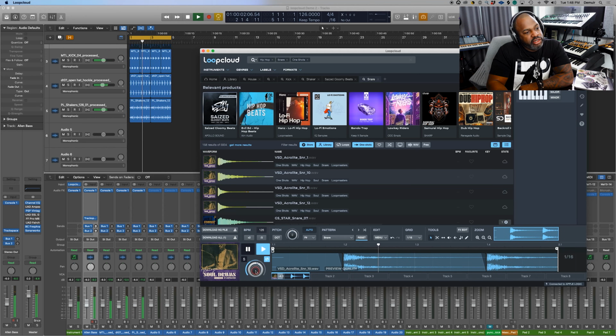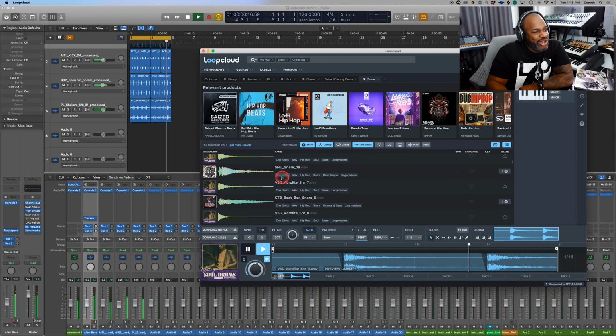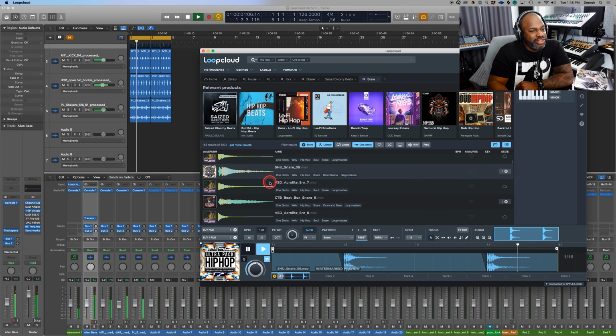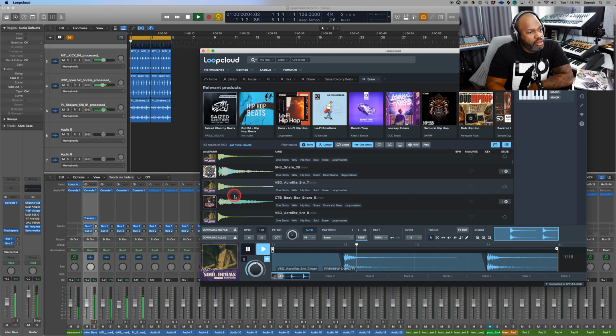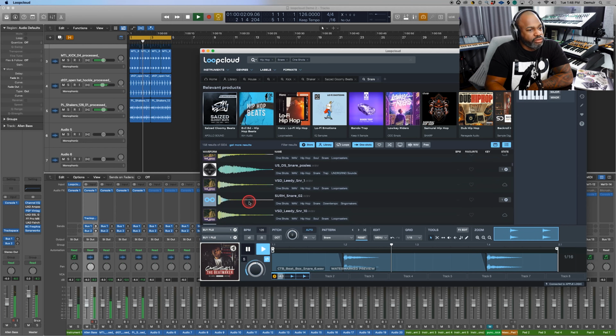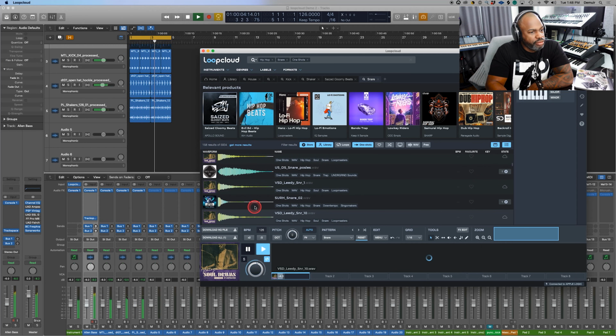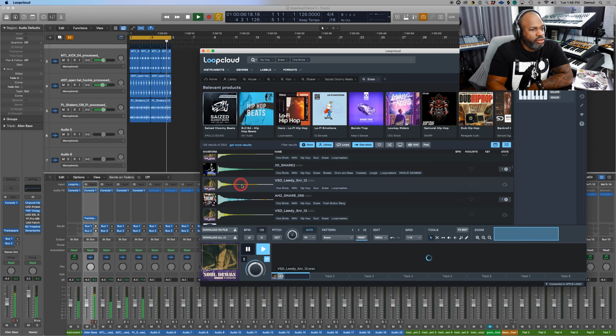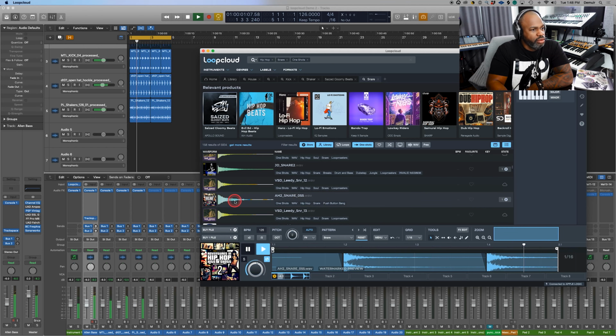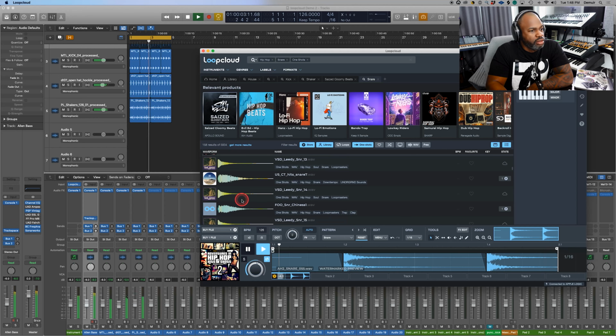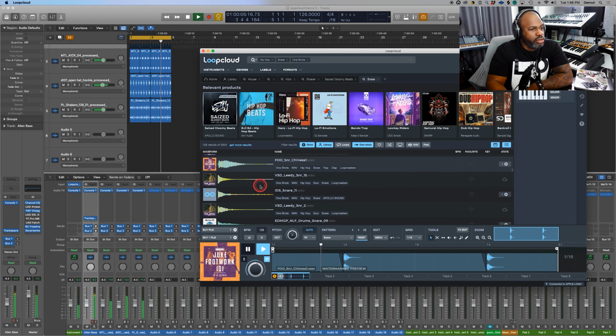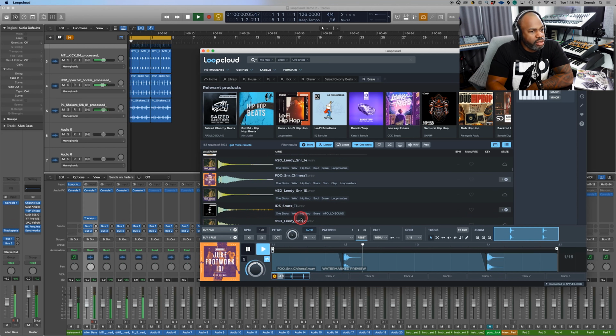Some hard snares, man. Again, I already have this in my arsenal. I don't have this one though. Those are dope. I like this one, it's subtle.